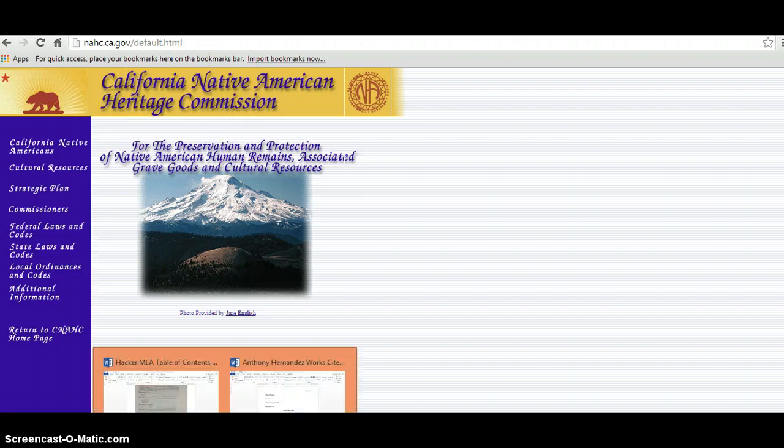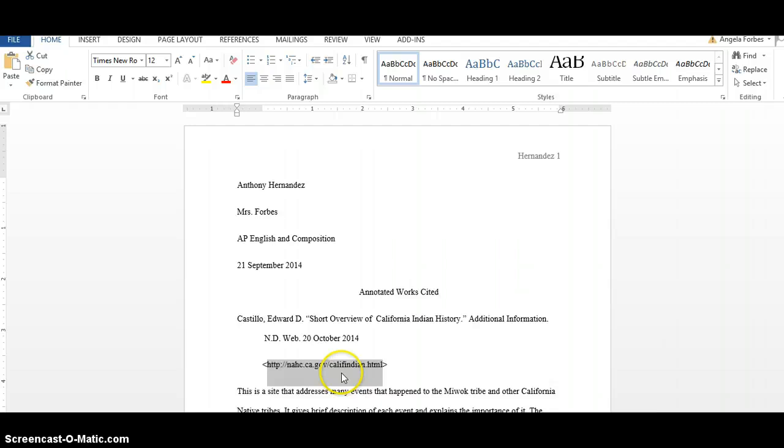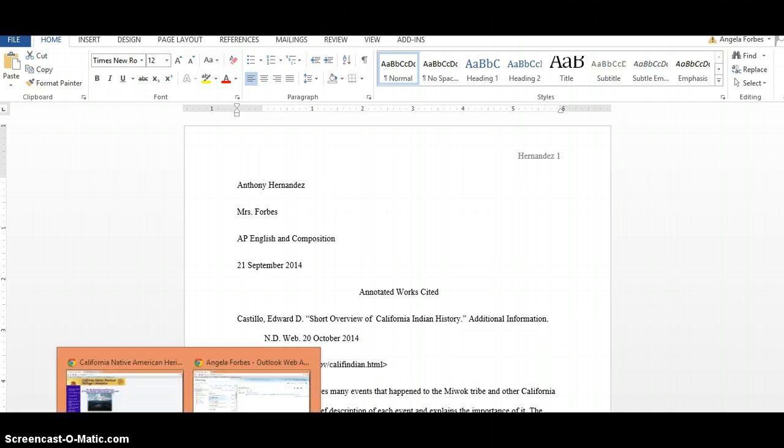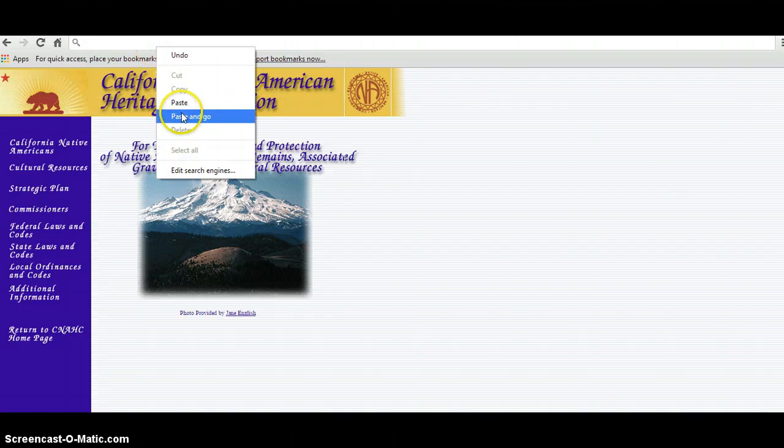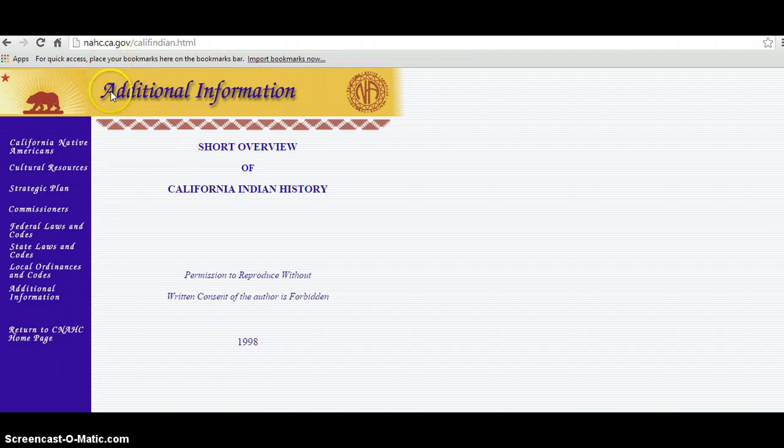And then if we go back to his page, he used this one here. So let's copy and paste it into his website. This is the main web page, whereas the one that he used is just a page on it, additional information. So you'll see it's this one here.